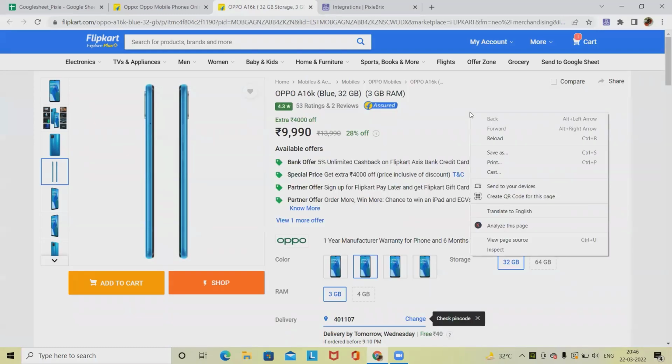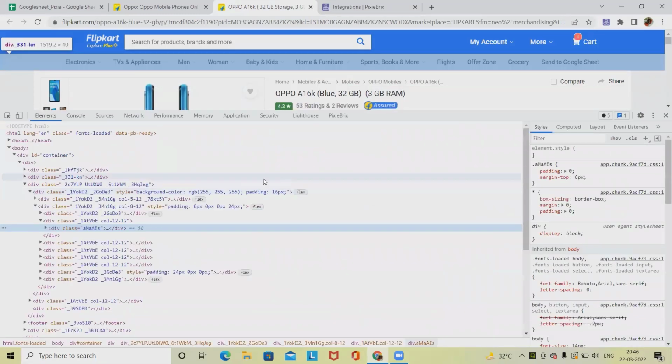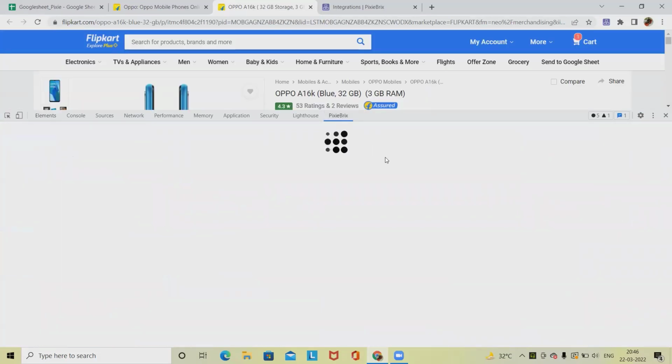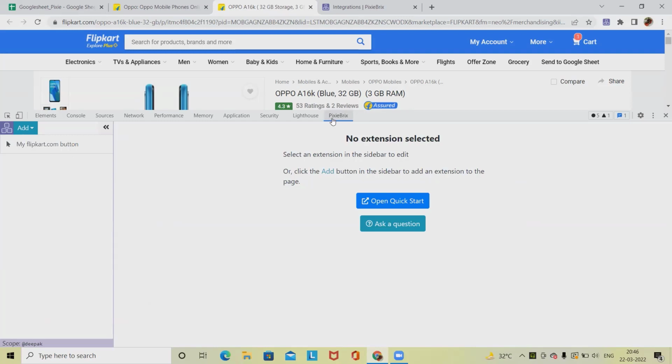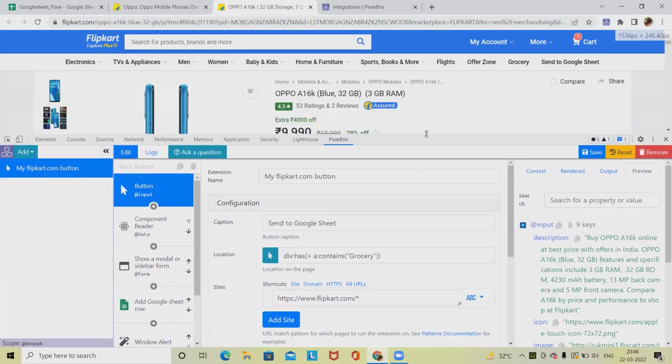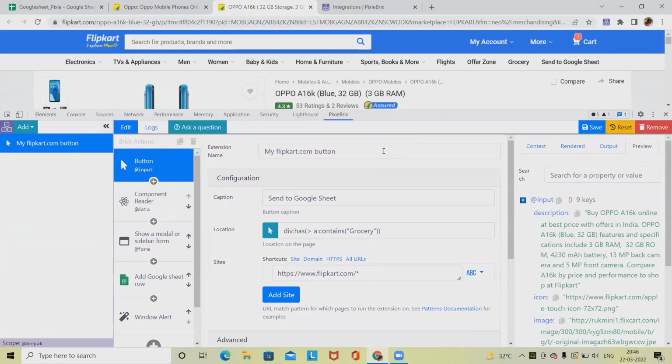Now, just right click and click on inspect. You'll be able to see the development console. Select PixieBrix. If you have already installed it, this tab will be available in your browser. Select this tab. This is the flow which I have created, and once I click on this button, it will capture the details and store them into the Excel sheet. I will show you how we can create it from scratch.